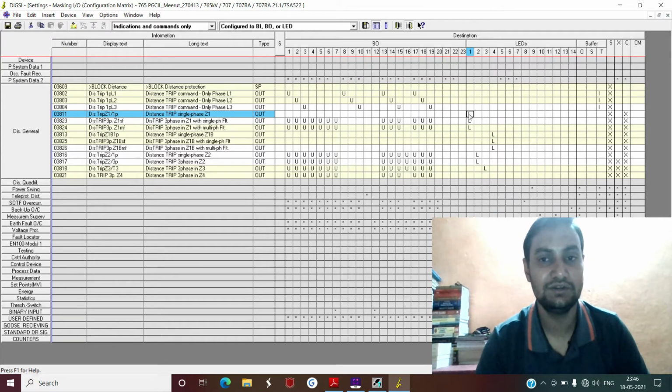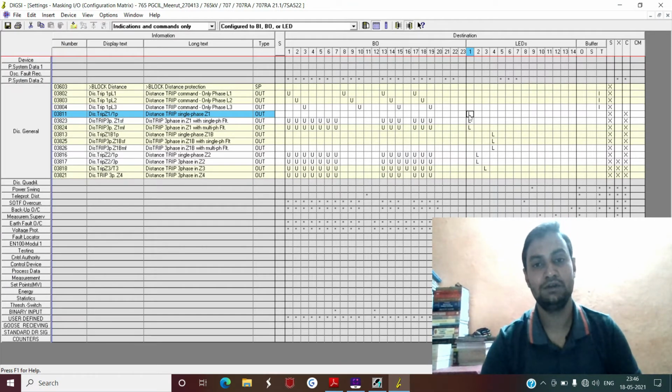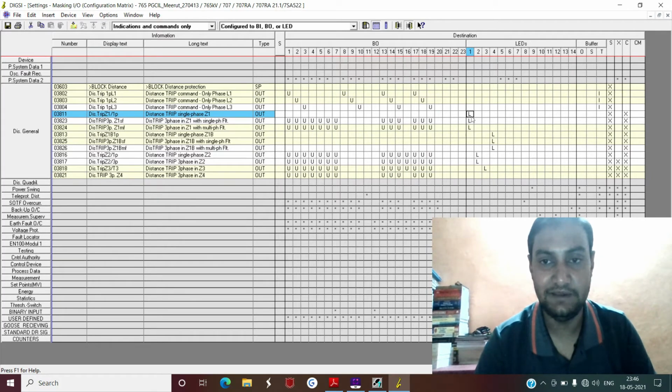That means when your 7SA5221 relay has detected a fault in R phase to ground, or suppose in Y phase to ground, and it has issued a single phase tripping command, then this LED will be latched because this signal will be high.